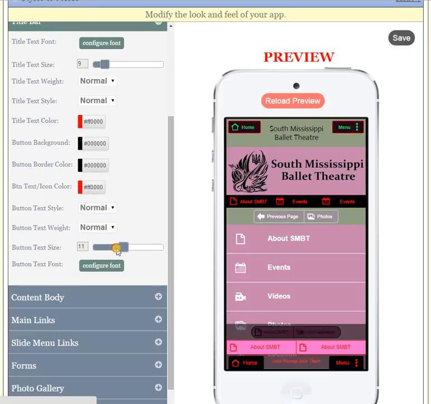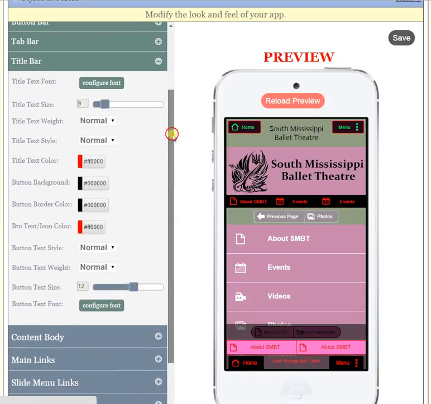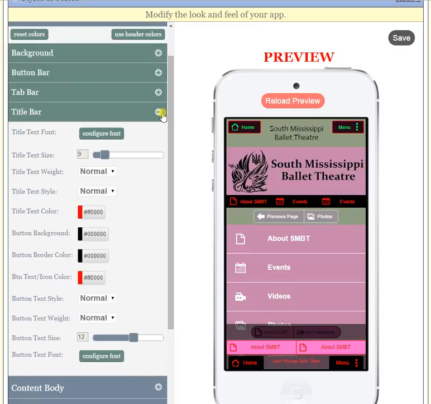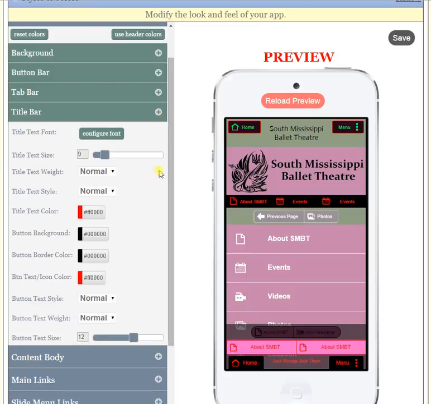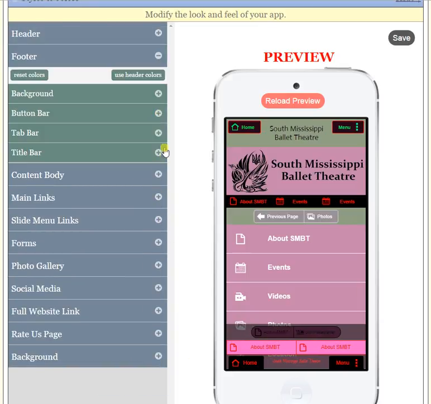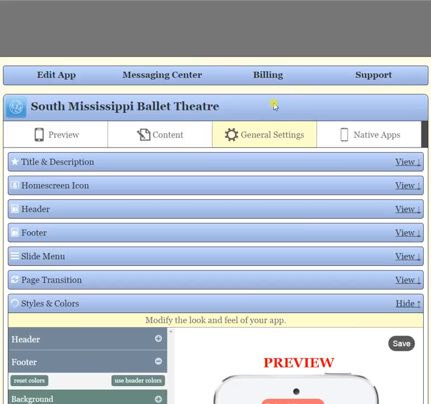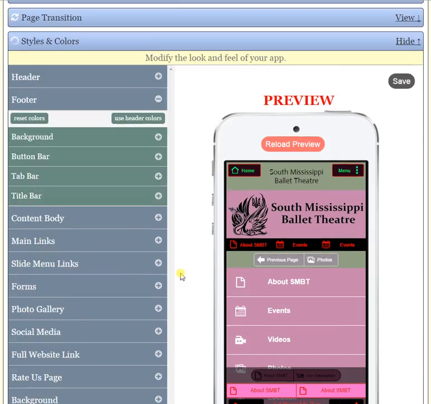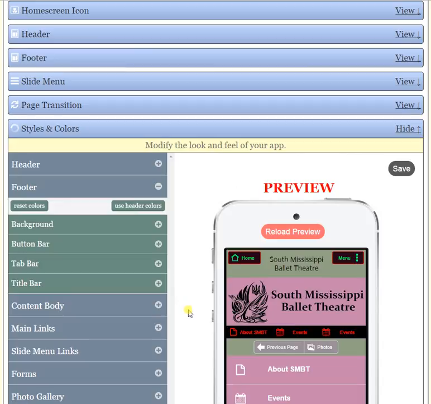Button text size, of course, when we change the button text size, it changes the button size to fit the text. And then, of course, we can configure the font for these buttons. Basically the same exact thing for the header, for the footer. The only thing that the header has that the footer does not is the ability to put an image down here. The header, you can put an image up here. When you go to General Settings Header, General Settings Footer does not have an option for a graphic. But that's the tutorial for styles and colors footer.